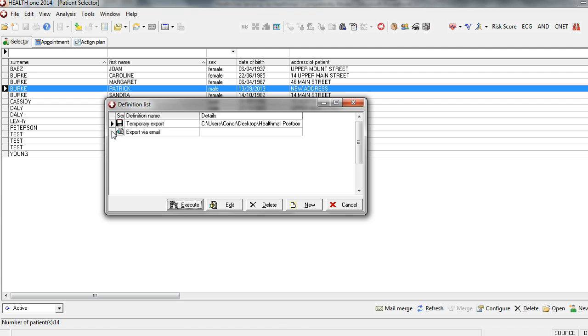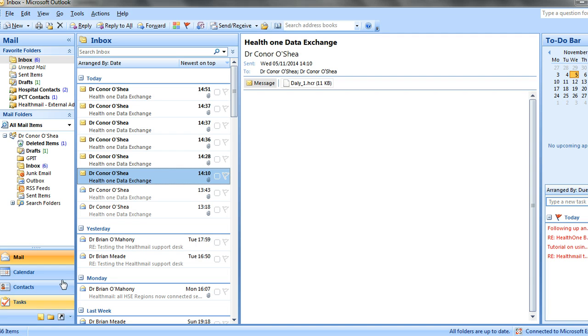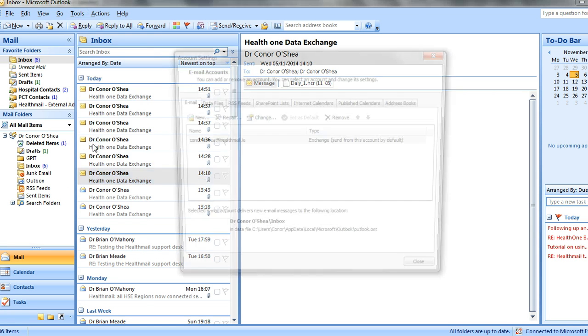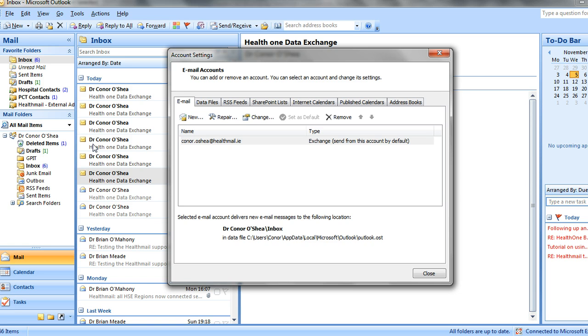To export via email, you need to have your Outlook set up so that it defaults to using the healthmail.ie account. If you open Outlook, select Tools or Account Settings or something similar depending on your version of Outlook, you can configure your email choices in there.